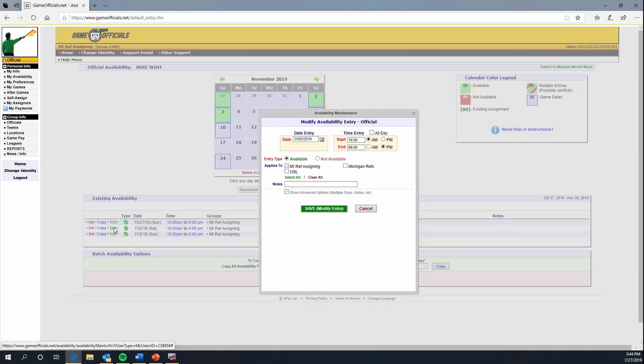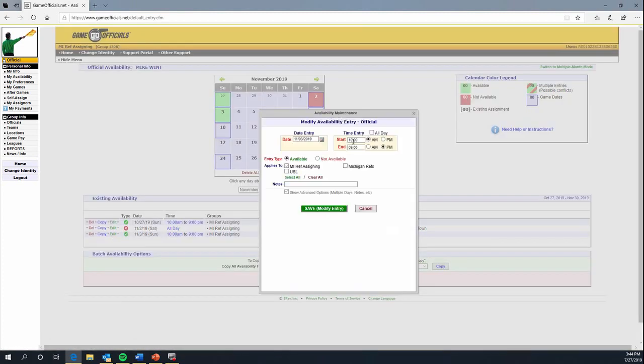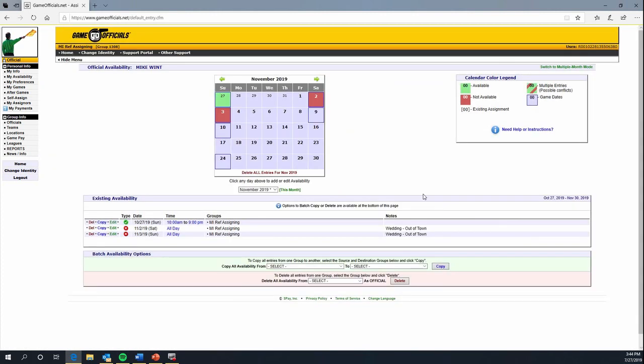Well, you go to the 2nd and edit it. And you know you're going to be out of town, so I say all day, I am not available. Wedding. Out of town. Turns red. And since you know it's going to be one heck of a wedding, you want a recovery day. You'll still be driving back, and now you've changed your availability.